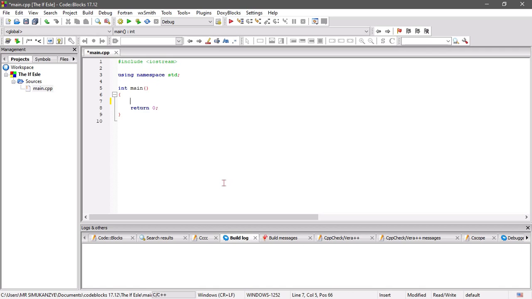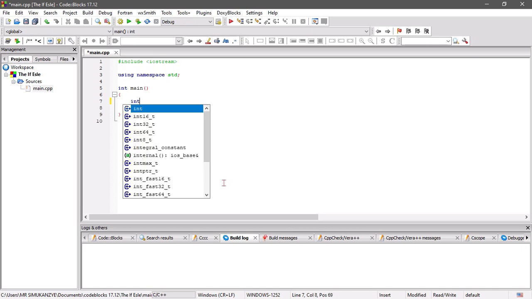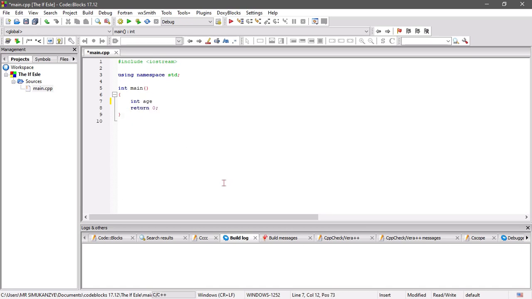Okay, so what exactly do you think we need? Obviously we need the user to enter their age, right? So first things first, we're going to declare a variable to store the person's age, and although it's not mandatory, it's better to name your variables according to what exactly they're storing. So this variable is storing the user's age. You can simply say int age. From there we can terminate, and we've declared the variable.